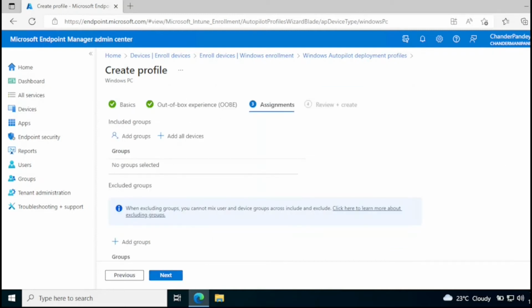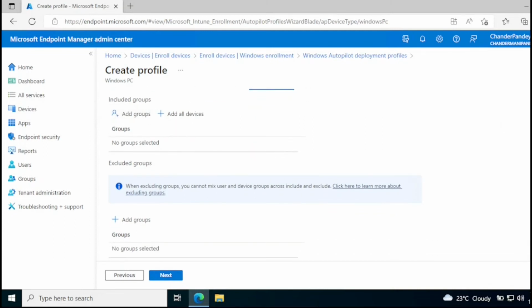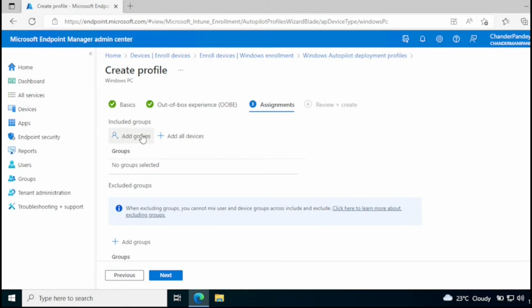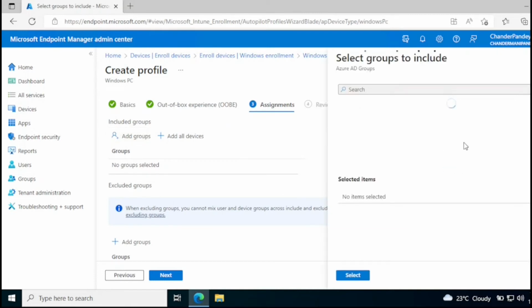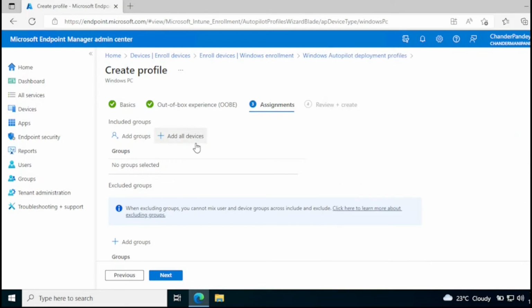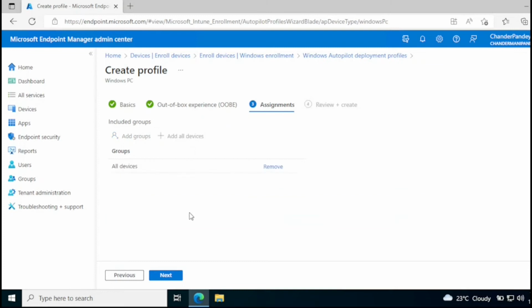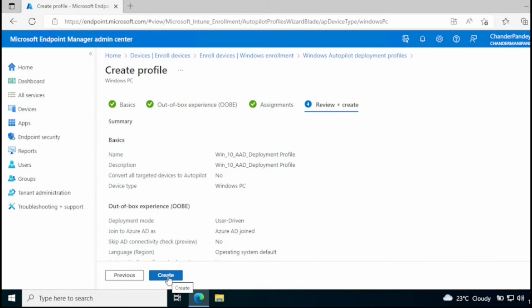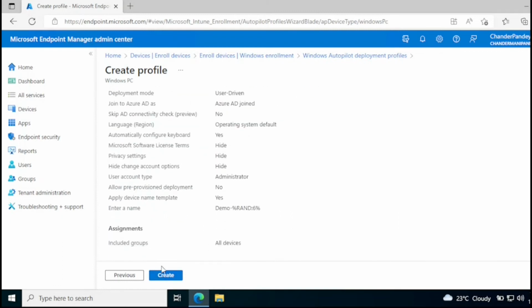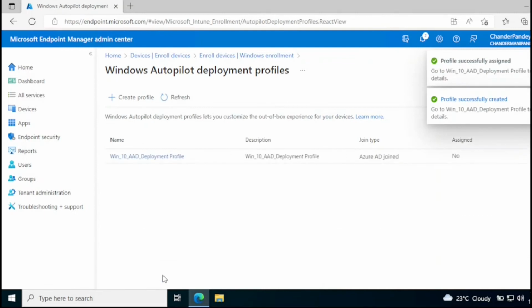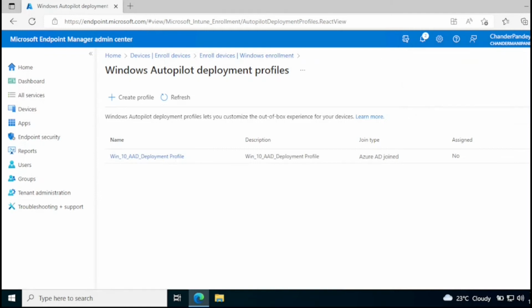Now next you have to select the include group where you want to deploy this profile. If you have multiple deployment profiles, you can select multiple groups, but for now, for testing purposes, I am selecting all devices and targeting all the devices. Now the deployment profile is ready and we need to create it. Now the deployment profile is created and it is not yet showing yes. It takes some time to show yes, so we'll just refresh it. Now it's showing yes.